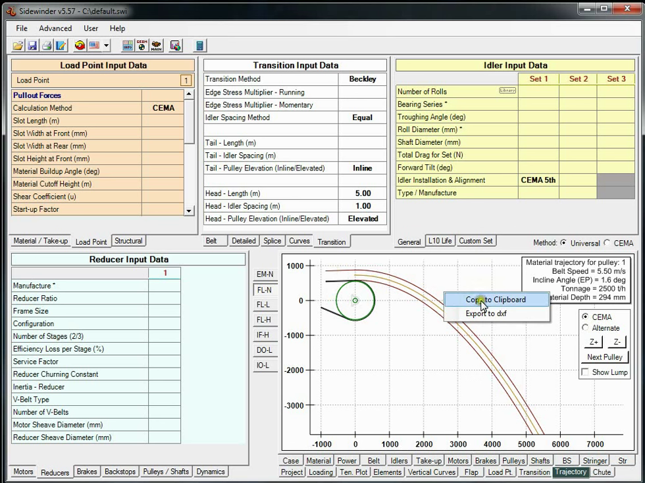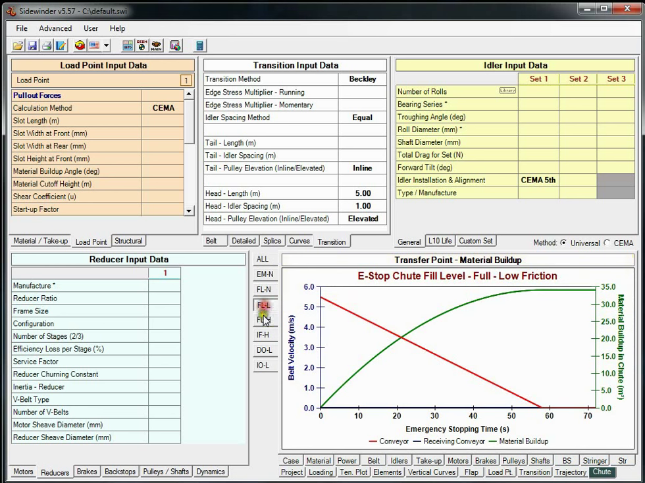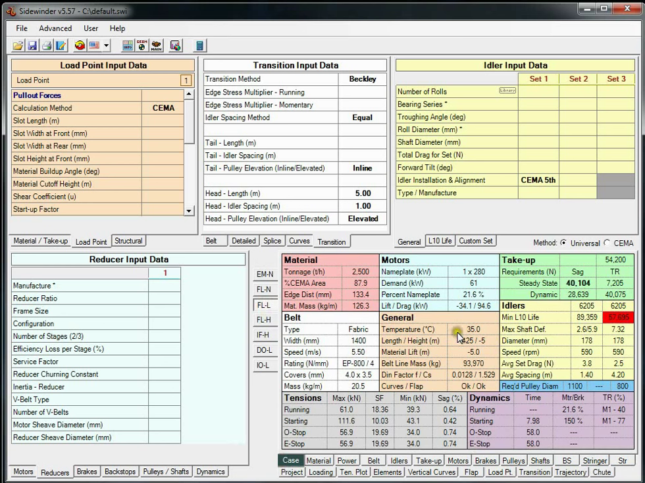Again, I can right-click, copy this. I can actually export this to AutoCAD as well. I can dump it out to a DXF file. Transfer chute, this essentially just gives us, if we're feeding another conveyor, what the amount of material fill is going to be in that transfer chute. So that's a very handy tool as well. So that's really a very quick summary of the output windows.